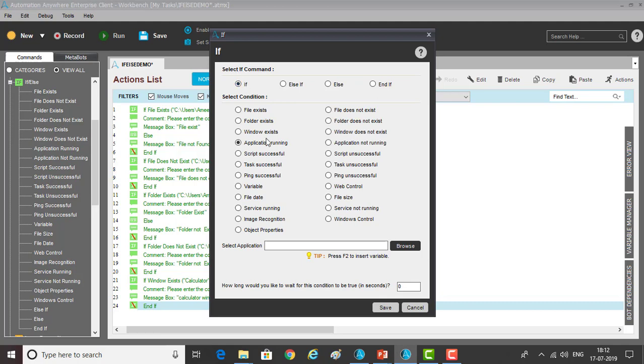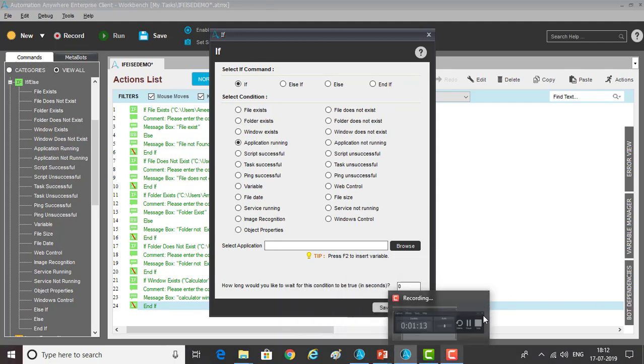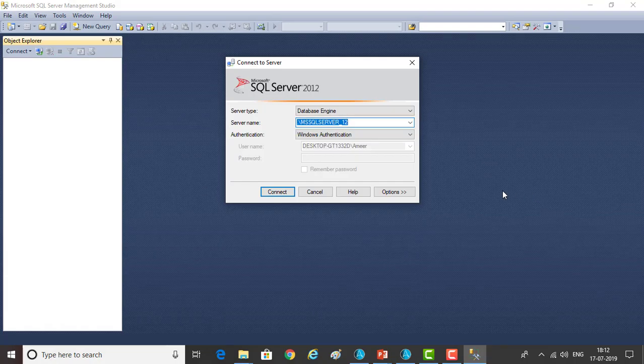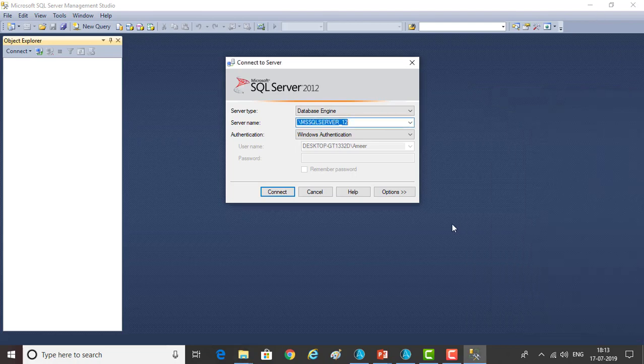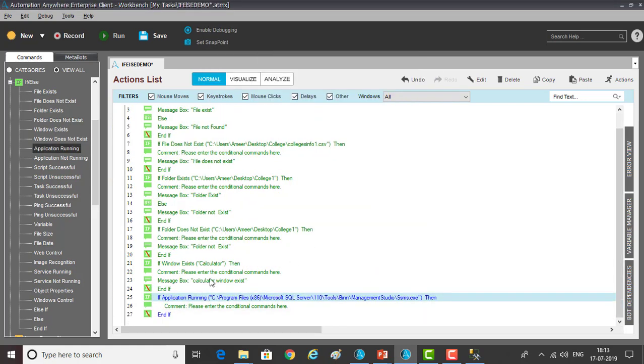If you see the select command, how can we check where this application is available? Let me go to the properties of SQL Server Management Studio. You can see the target path, right? Just copy the target path of any application, go to select application, and paste it. Just remove the double quotes. You are just giving the application name over here. Then click OK.